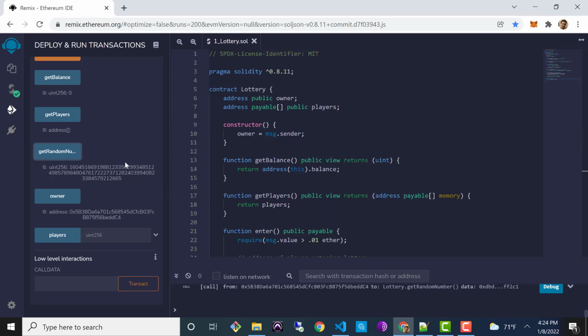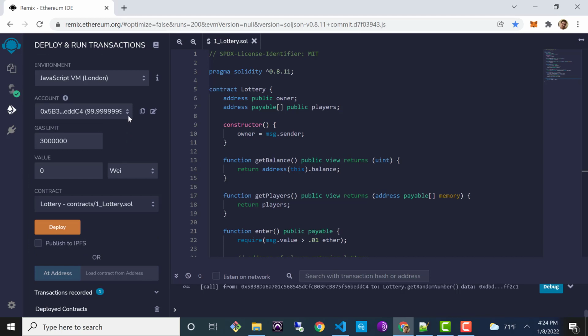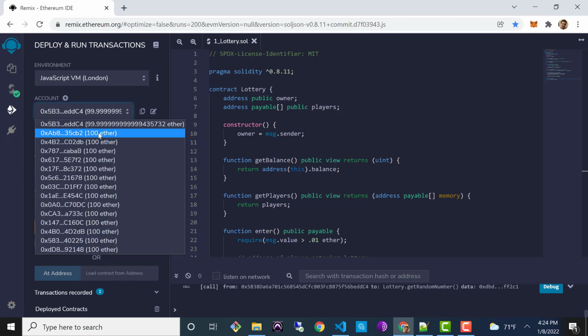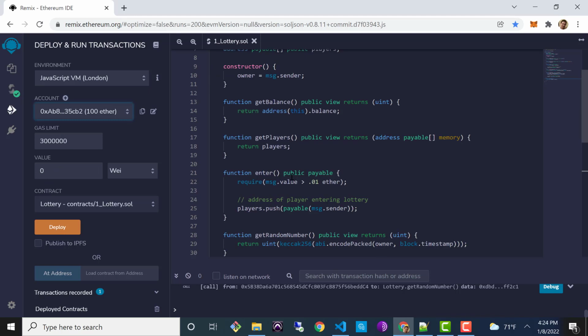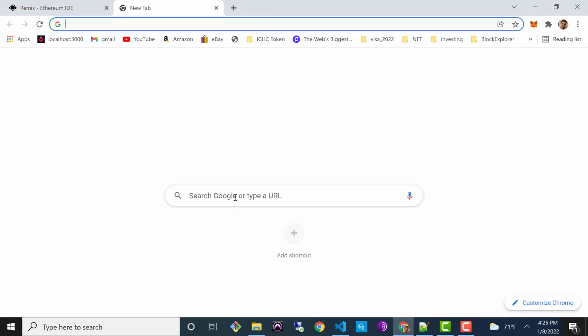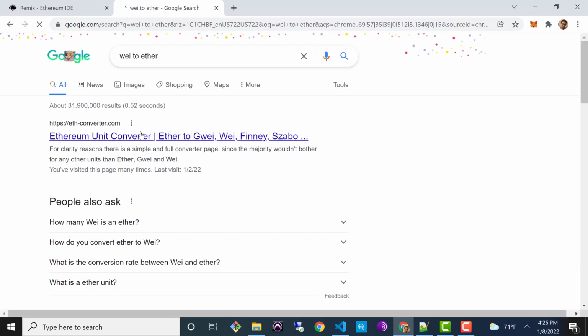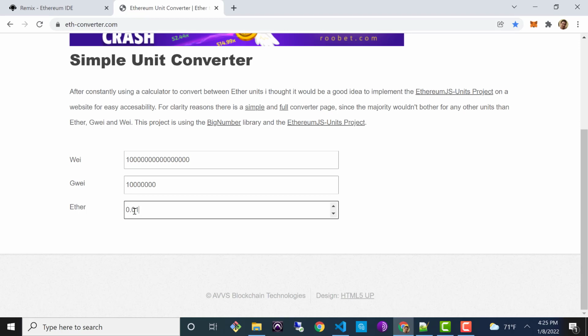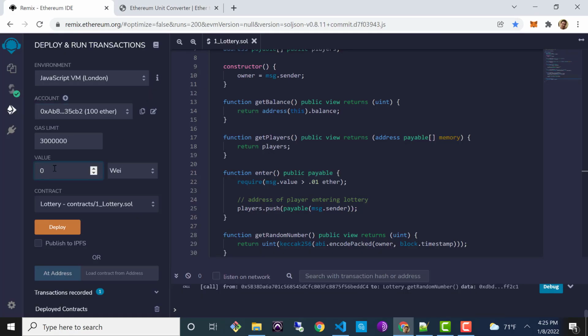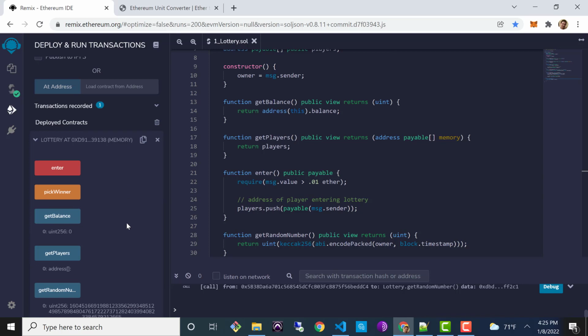So what we can do, let's simulate a little lottery here, and we'll start by entering a few people into our lottery. So I'm going to choose the second account down from the owner. And now what we're going to want to do is send in, we have a minimum of 0.01 ether. So let's figure out how many Wei that is. So I'm going to just Google for Wei to ether. And here we go, Ethereum unit converter. So I'll say 0.01, and that's this big number here. So you can see why I mentioned earlier that it's easier sometimes to specify ether in code. All right. So I'm going to copy that number. I'm going to go back here, and in our value field, I'm going to go ahead and paste that. Then I'm going to scroll down and hit enter.